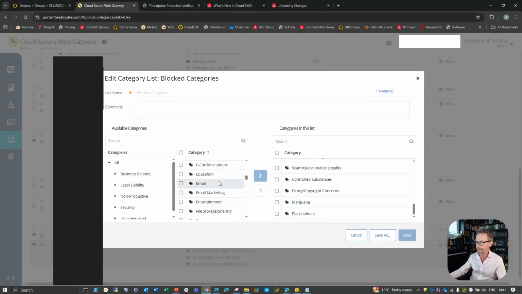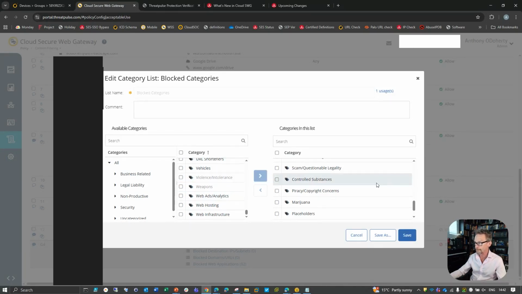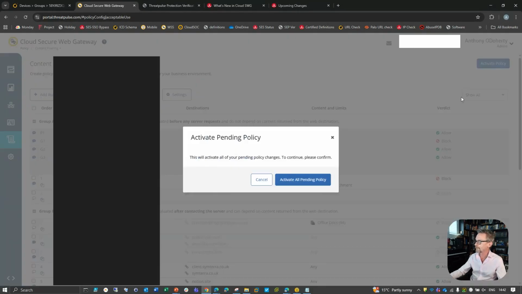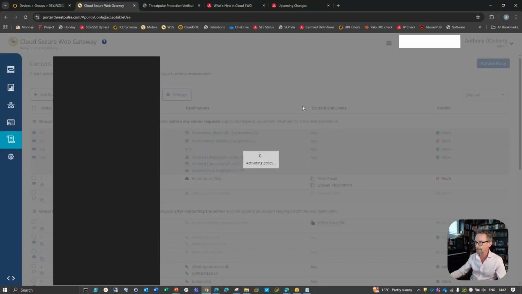So a couple of things I want to add in here. There's 2 that are missing for me at the moment, which is going to be violence and intolerance, and weapons. So all I need to do in the available category section is scroll down, locate the 2 website categories that I don't want to allow users to get access to, and click this arrow button to move them over to this side here. So I've now added in violence and weapons into that. I'm going to save that as my new policy. I'm going to activate my policy up here to activate all pending policy changes.